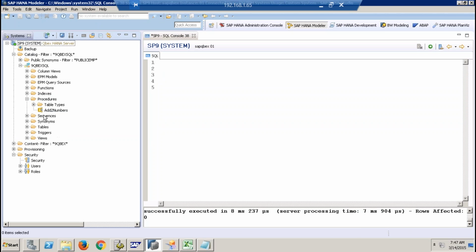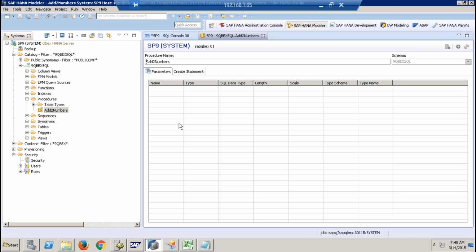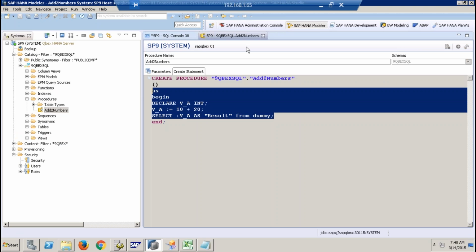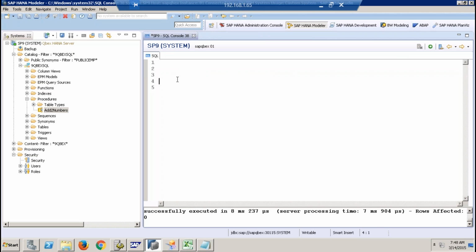Now when I go to my procedures folder, I get to see the procedure here, add two numbers. Right click and say scripting detail. When you say open definition, this is where you see the code that has been written. Okay. Now I would like to call that procedure.